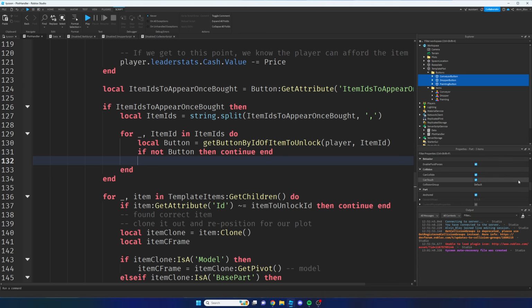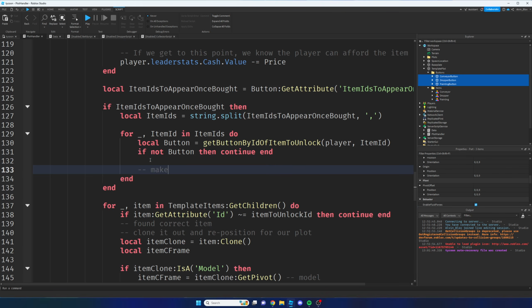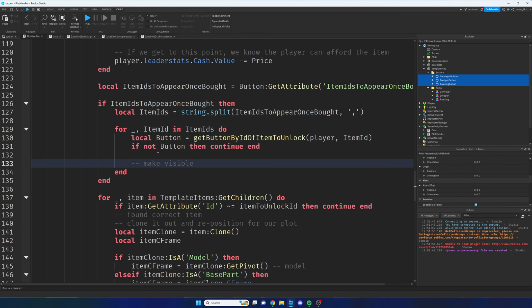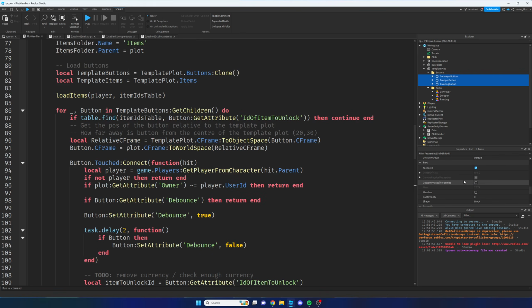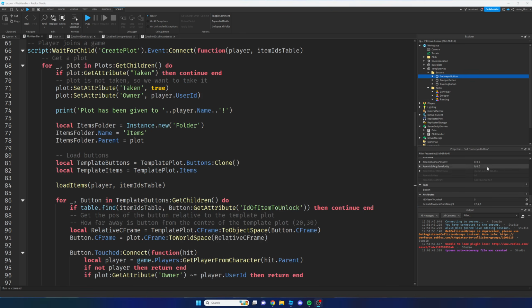So we want to make it visible. Now it's going to be visible already because we haven't actually written any code that hides it. So I think we should do that first. So let's figure out how we should hide this button. Now there's two ways we can do this. The first method, which is the easier method, is we just add an attribute to every button that we want to only appear once another button has been touched. And we can just add an attribute to that to say hidden.